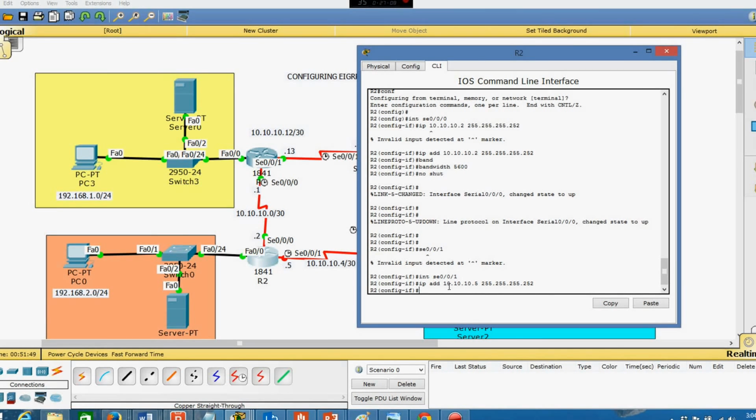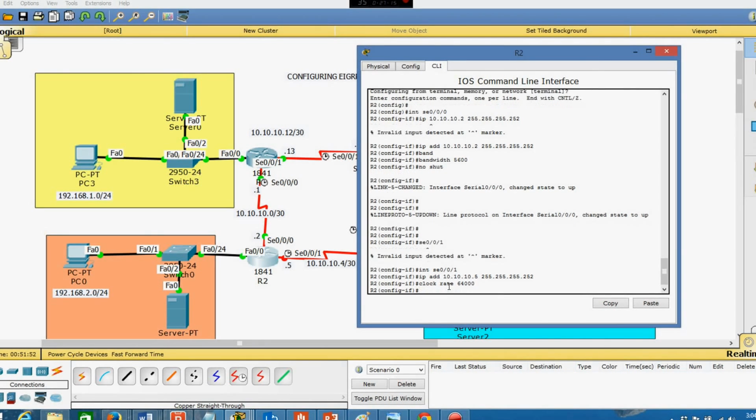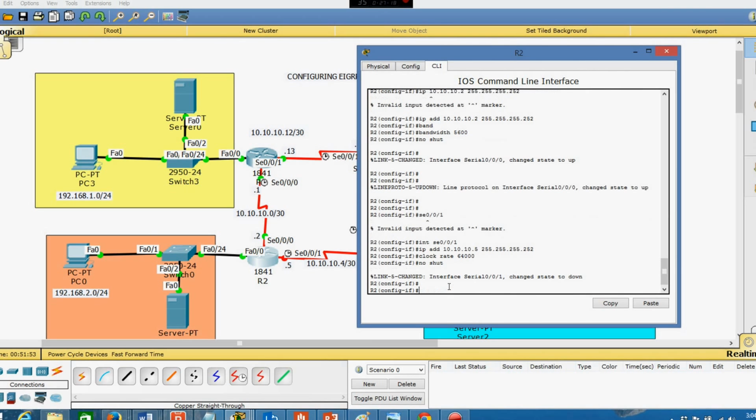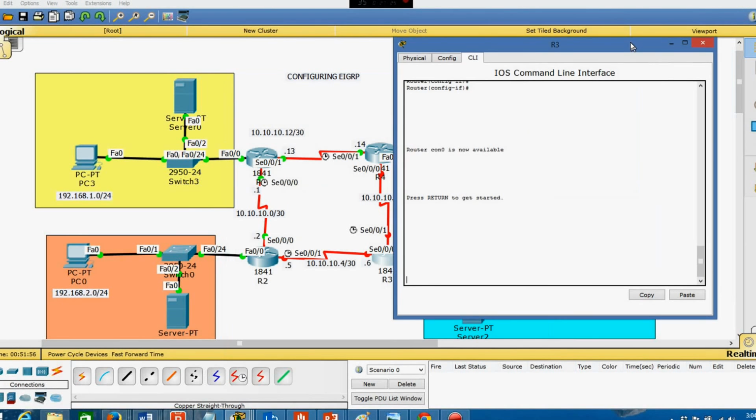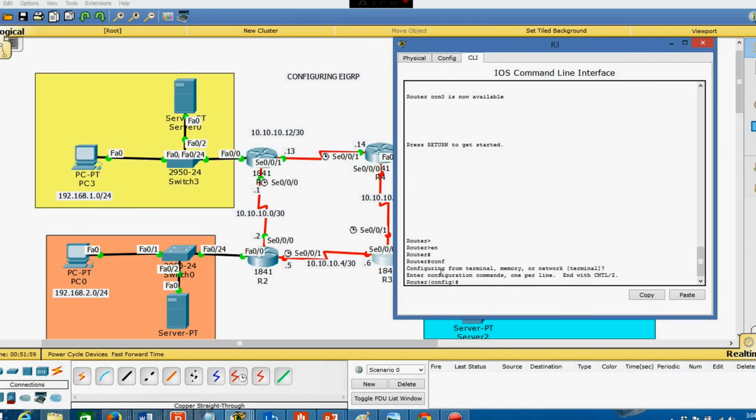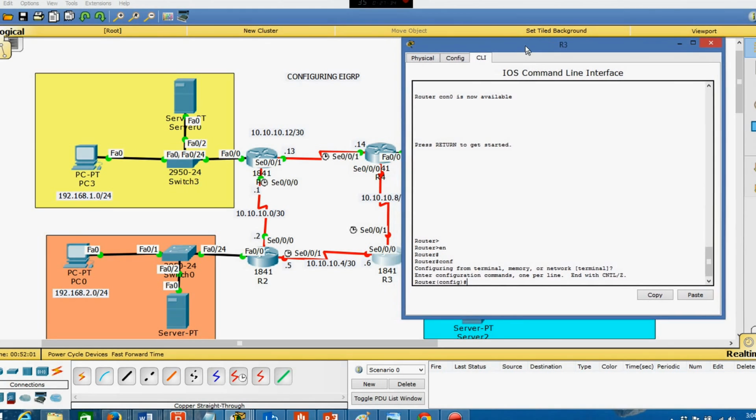So we want to do clock rate 64000. You enter. Then we should do no shut. It should stay down for now until we can do the other interface. So for Cisco routers, the interfaces are not enabled by default, unlike the switches, whose ports are all auto-configured. So basically we'll have to turn everything on the routers, unlike the switches.